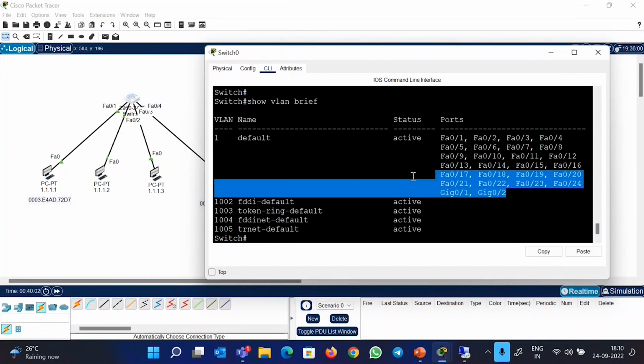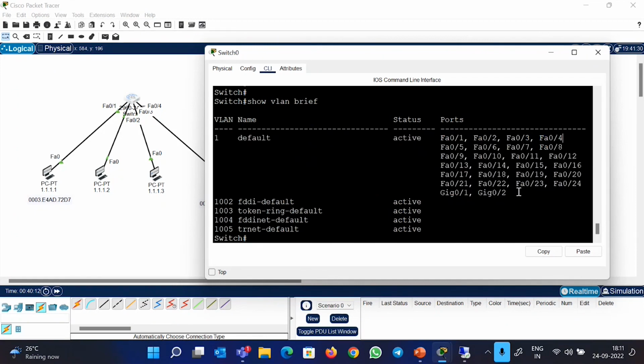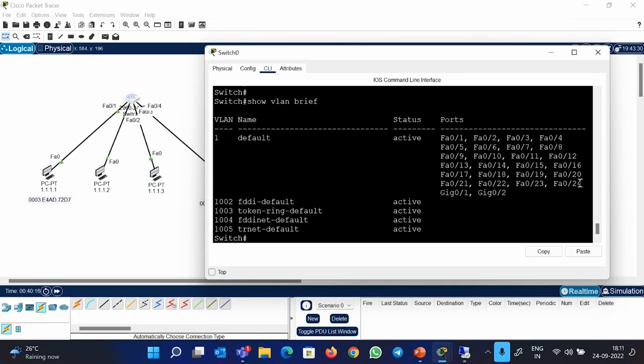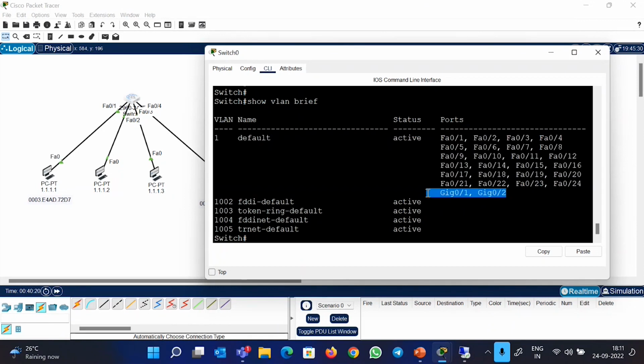See, whenever we are talking about VLAN, it's a virtual local area network. There are a total of 4094 VLANs on the devices. But here you can see all the ports of this specific switch, all these FA0/1 to 24, and some 2 gig and gig ports are also there, which are all stored in VLAN 1.